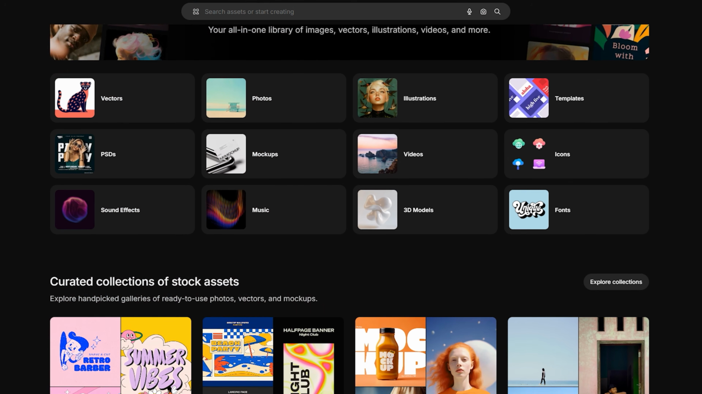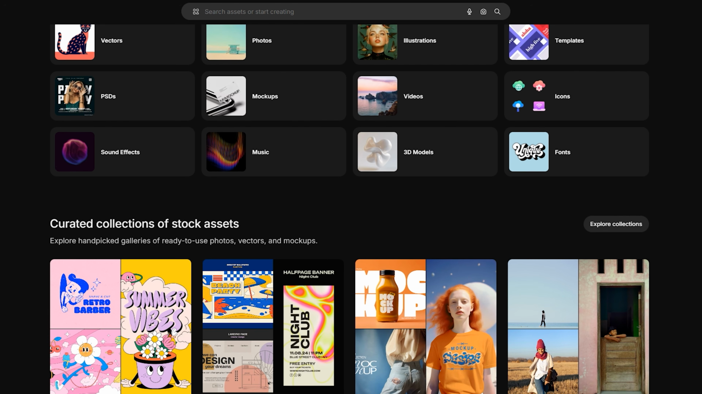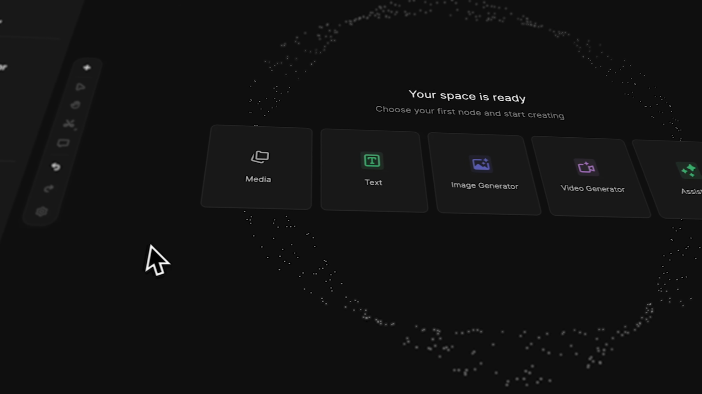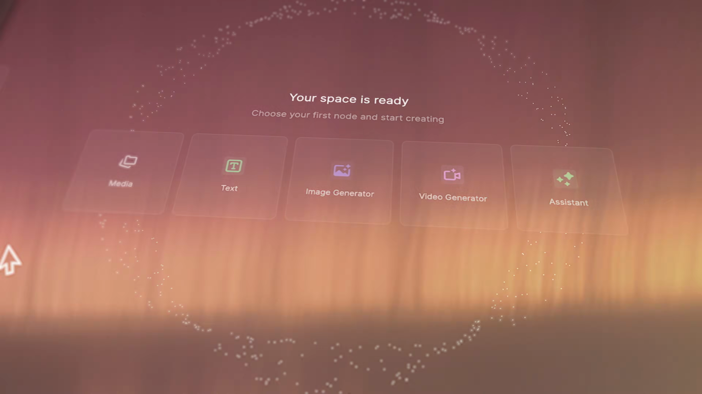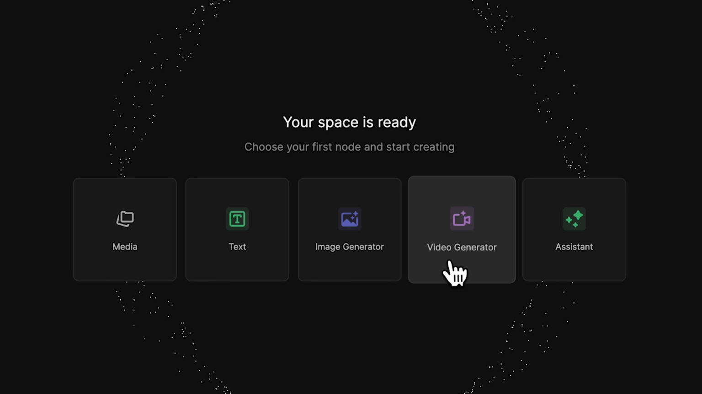To really understand why this matters, you have to look at Freepik as a platform. Freepik started as an asset library with vectors, photos, and illustrations designers use every single day, and over time it evolved into a creative hub. More recently, it became an AI-powered platform that gives you access to image creation, video generation, enhancement tools, and more, all in one place.